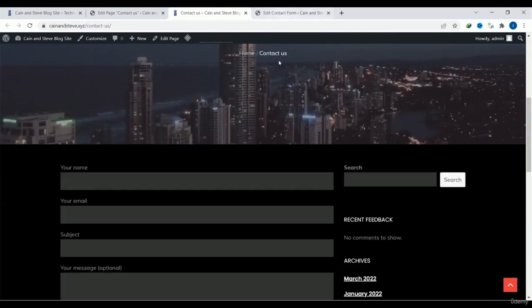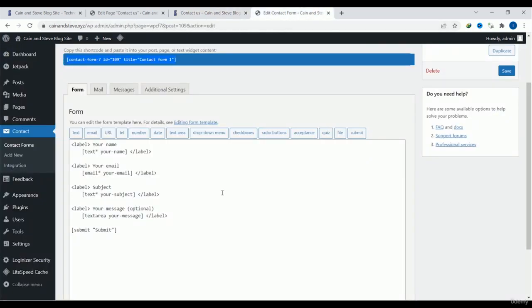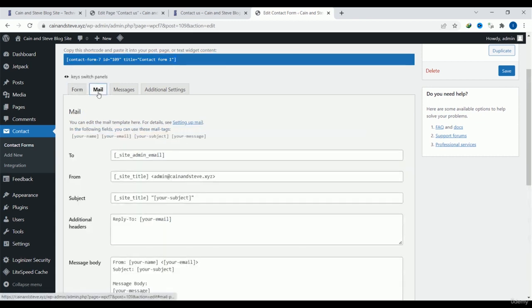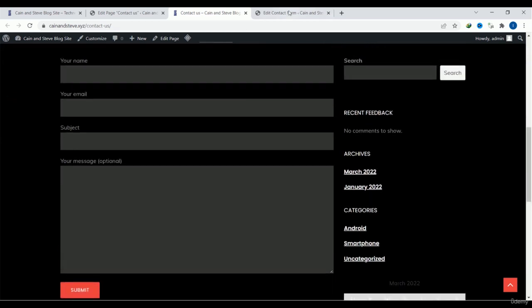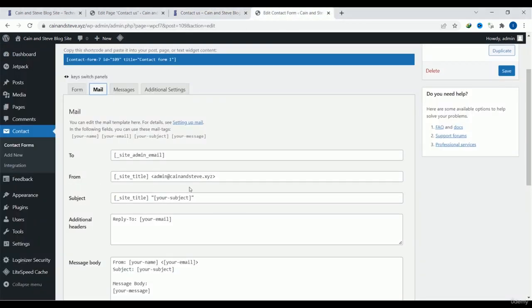Okay, and now I want to show you how you will receive the message from the customers. Okay, so let me show you one more thing in settings. In that case, you have to take a look at your mail tab. So here is the mail tab, and you have to follow the address, that is, from which email address it is available in here. So when someone places a message through this Contact Form 7, you will receive it at the email address which you put in the form field.